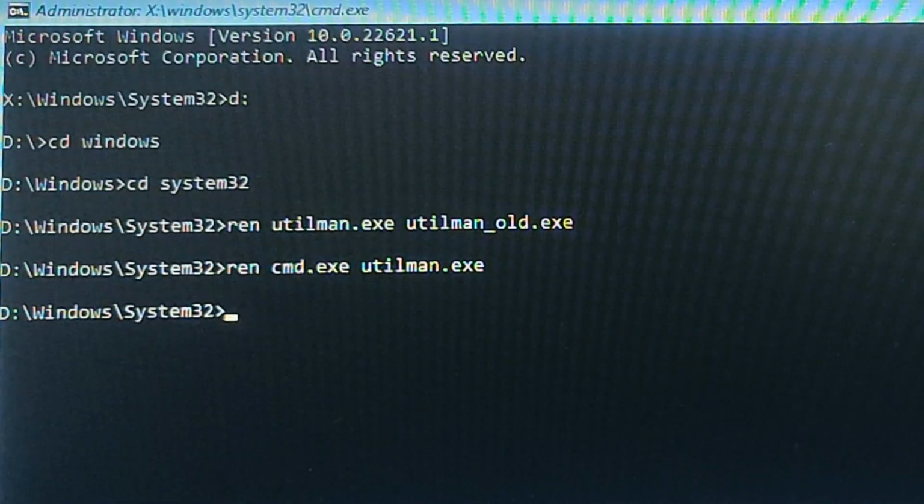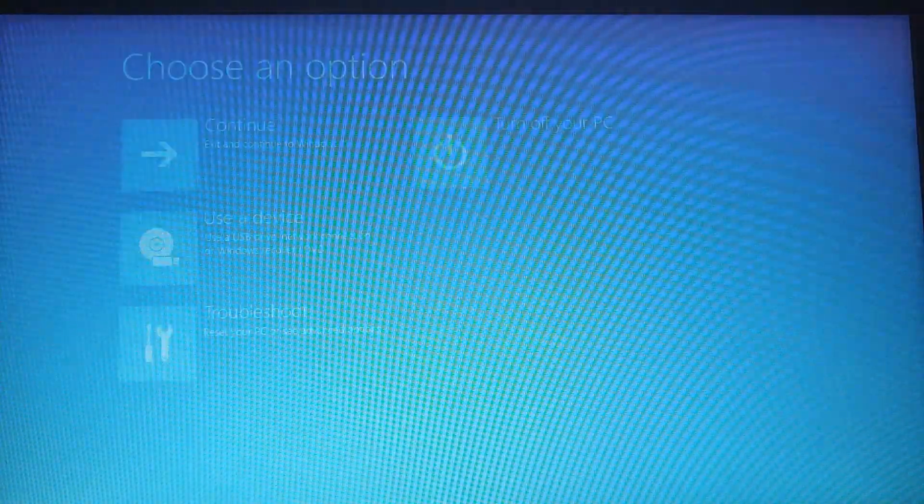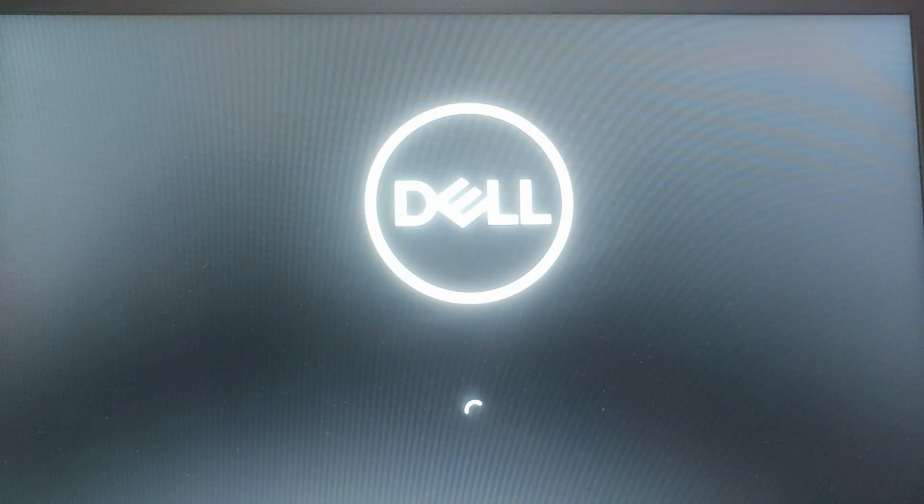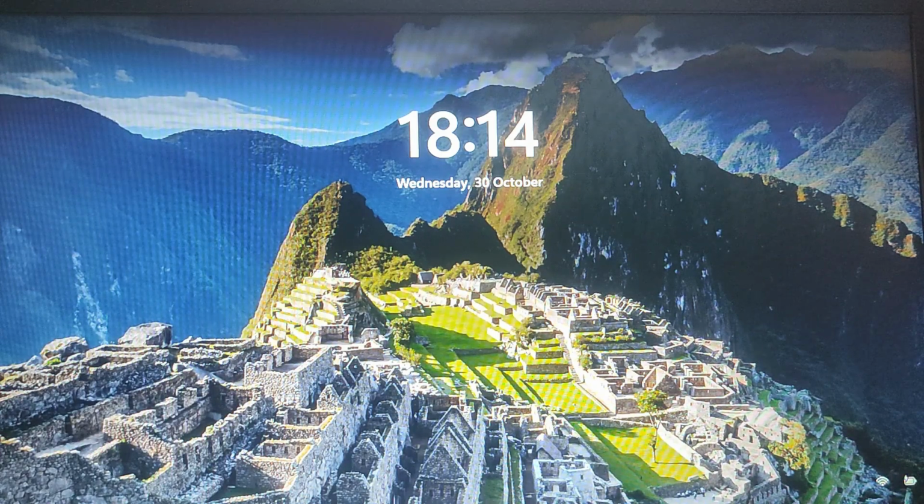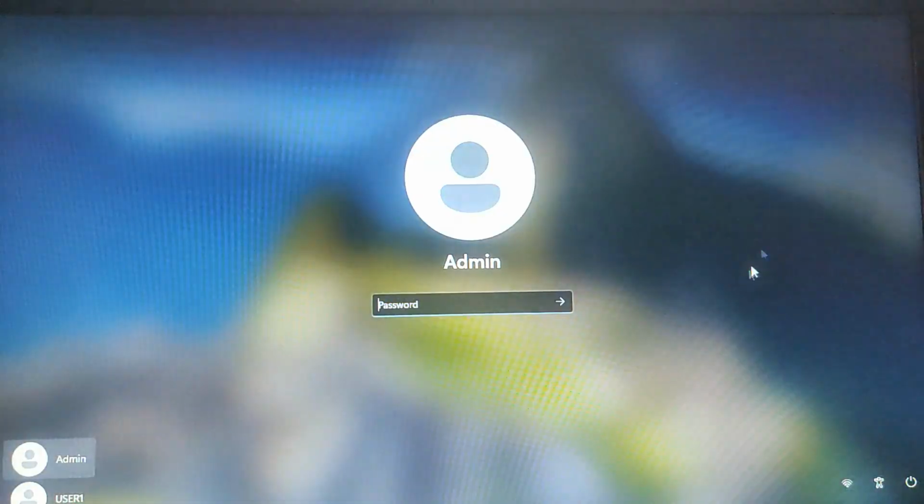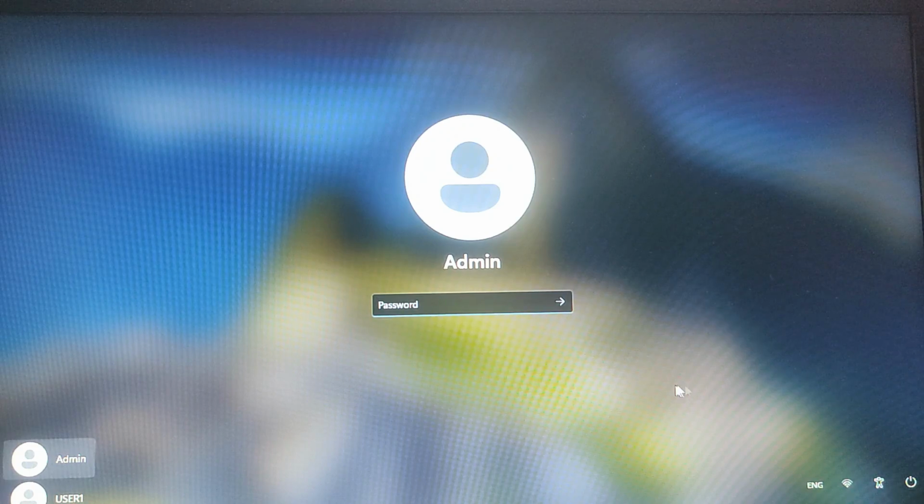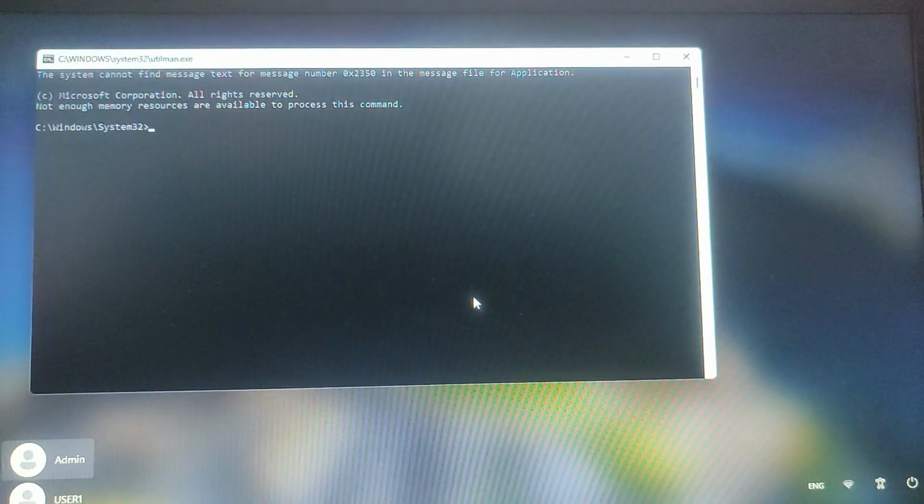Alright, so it's time to restart the PC now. So just close the command prompt window and click on continue. This will once again redirect to your login screen. When you are back on the login screen, now look for the utility manager icon at the bottom right corner. Then click on it. And now you should see command prompt pop up instead of the utility manager.